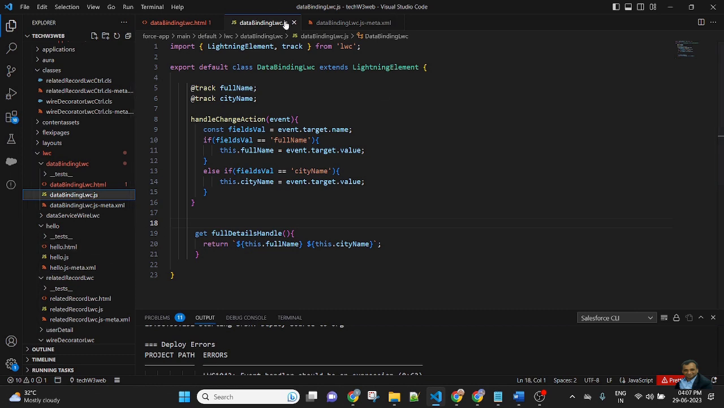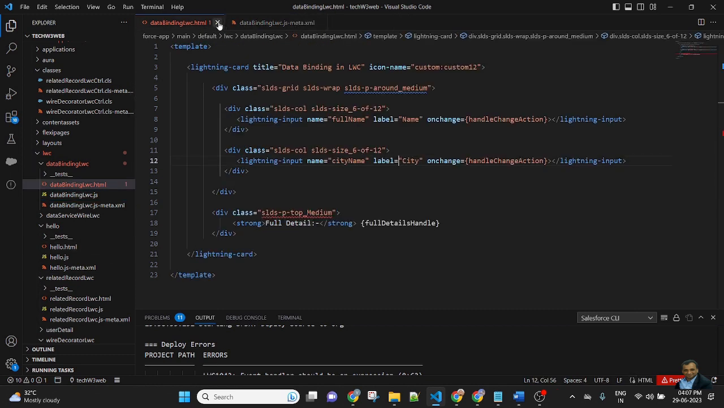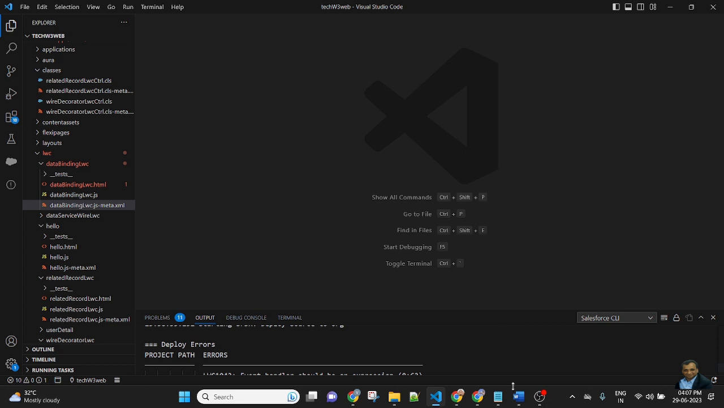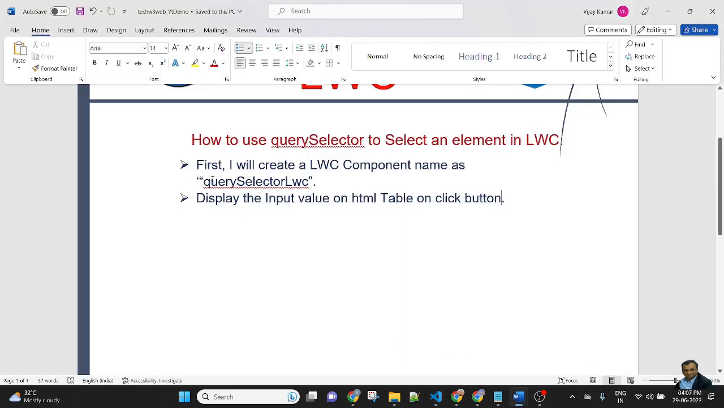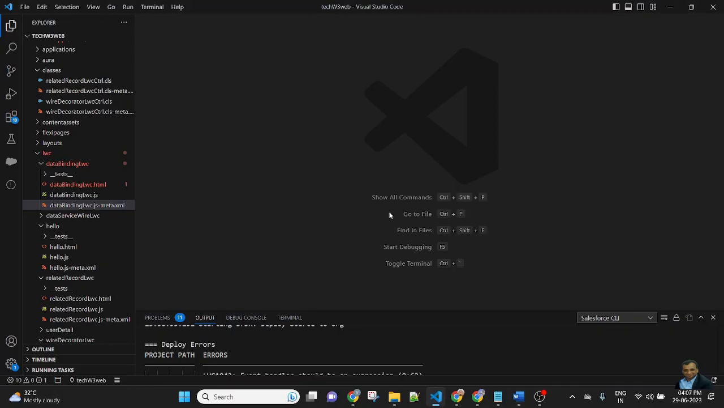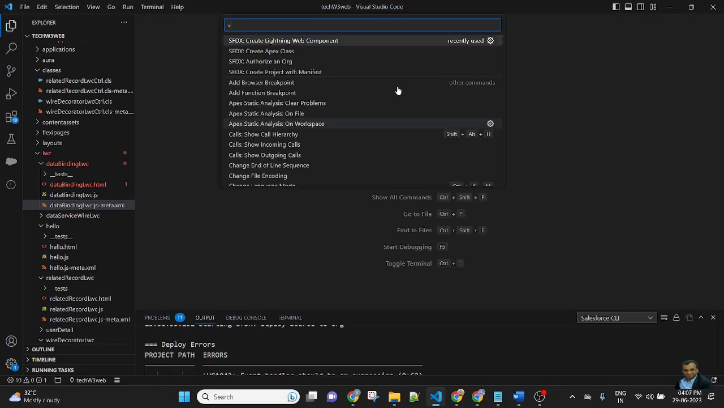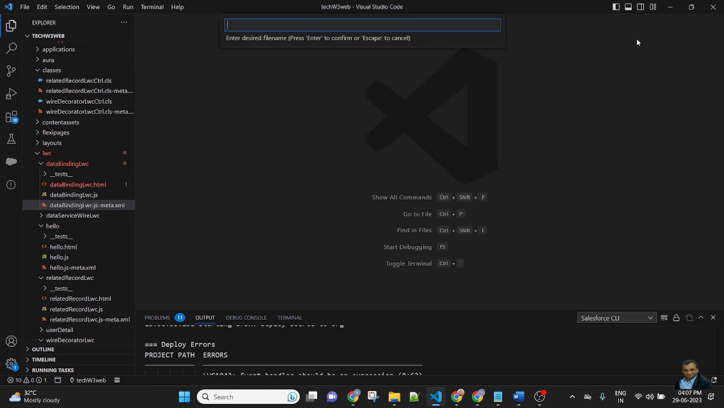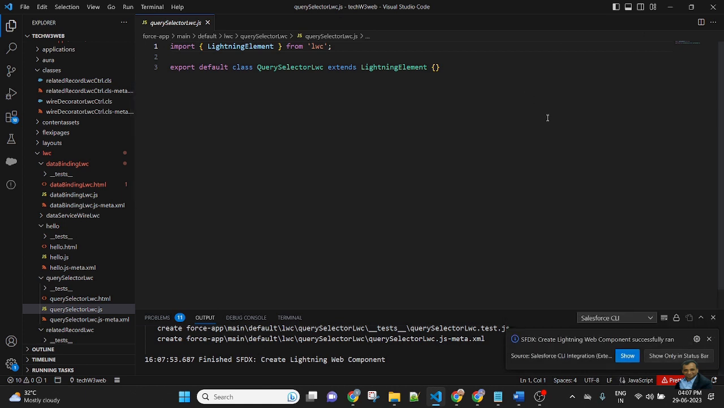This is my previous file. Now I'm clicking to create a new file. This is my new LWC component in VS Code. Press Control Shift P, select Create Lightning Web Component, write the name of the file and press enter. Select default LWC, enter. So the file has been created.